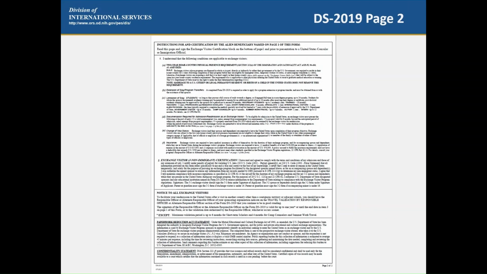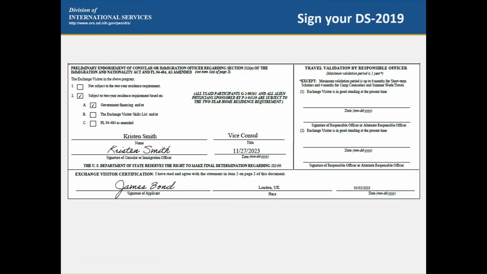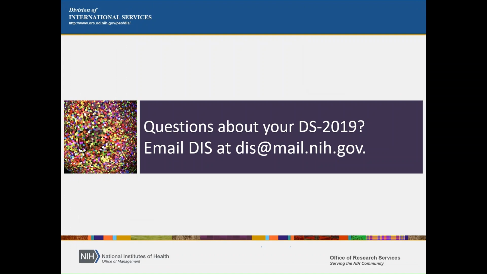You must also read the instructions to exchange visitors on page 2. Please sign your DS 2019 with blue ink at the bottom of your DS 2019's first page. If you have any questions about your DS 2019, please email DIS.